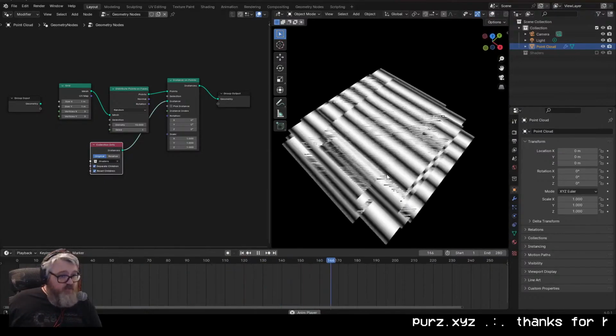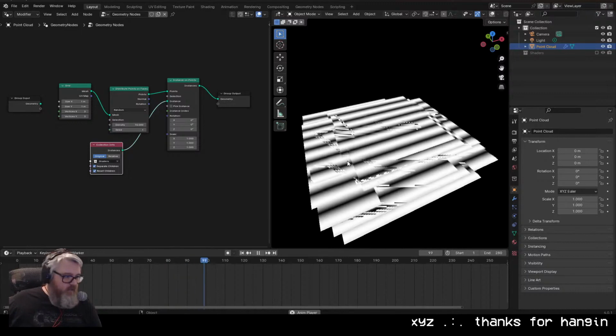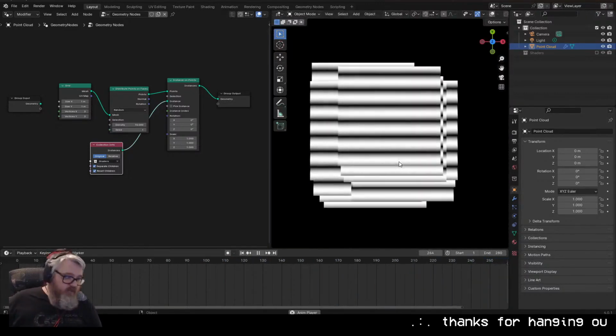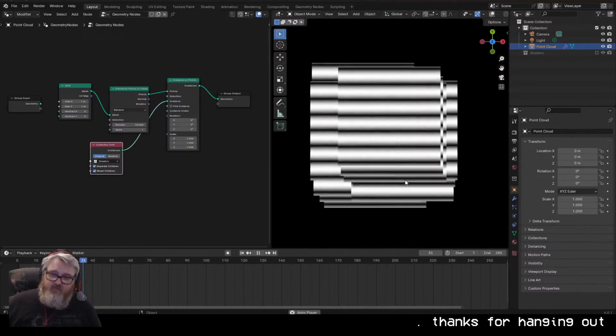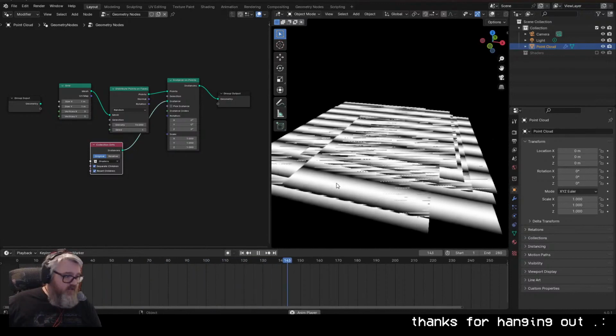Does anyone see what the problem is? Does this look fine to everybody? Anyone know why this is happening? It's called Z-plane intersection. You don't see it when you're looking down on it because it's an orthographic camera, but these planes are all intersecting with each other, so it's causing the shader to go insane.